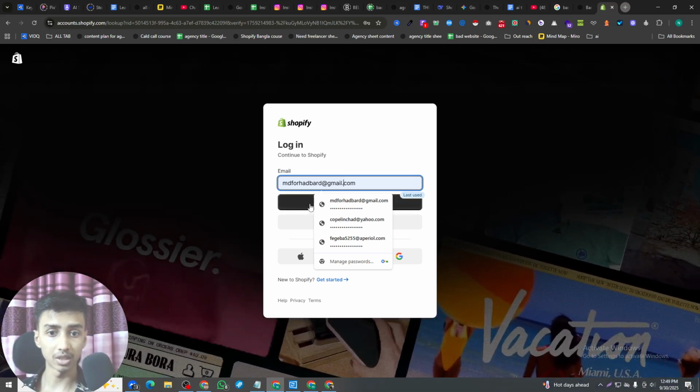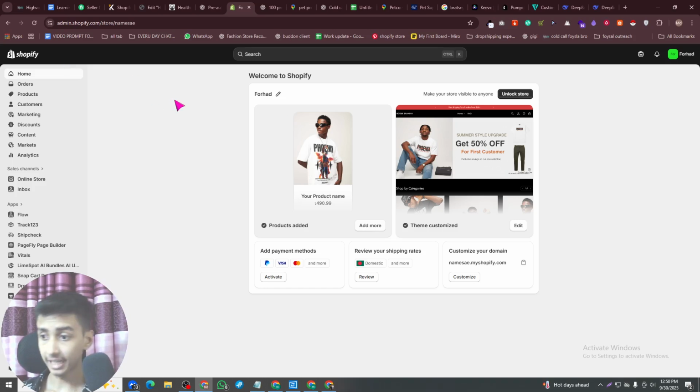So let me show you how the Shopify dashboard looks. So this is the Shopify dashboard. This is the control panel. So from here, you will manage everything: product, design, payment, and apps that run your store conversion machine. So think about the concept of your online business. So first of all, as you can see, here's everything about your store.